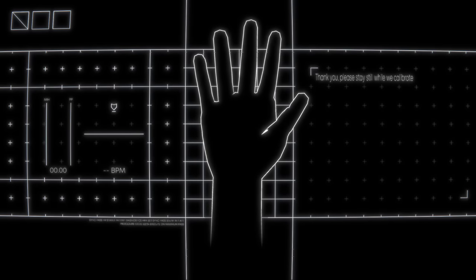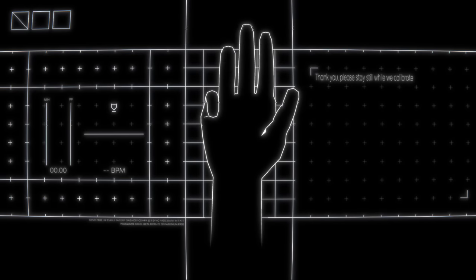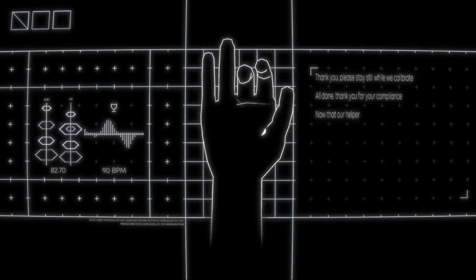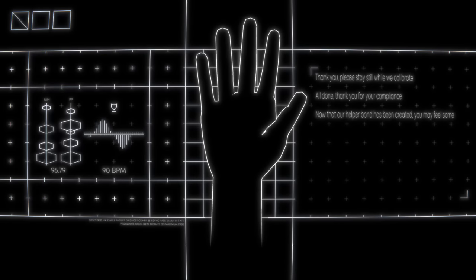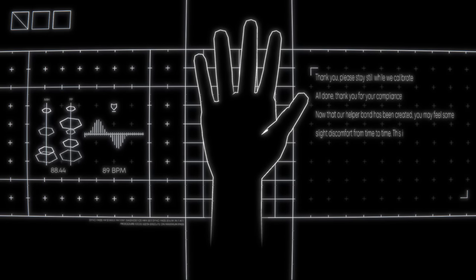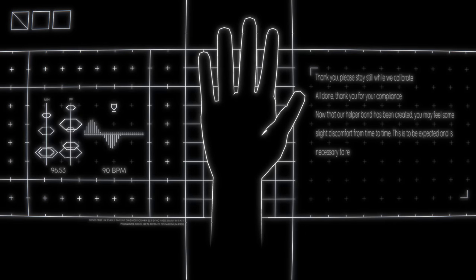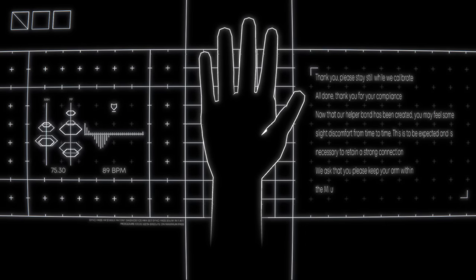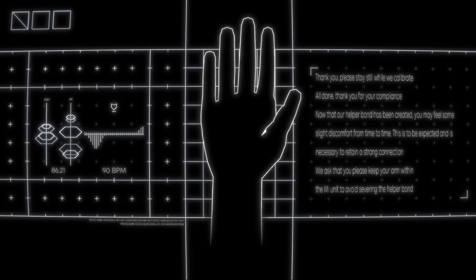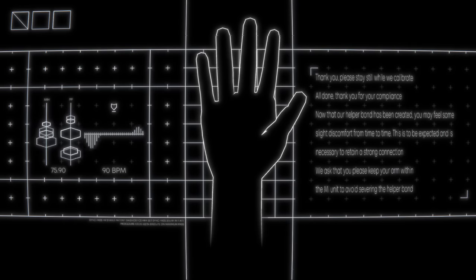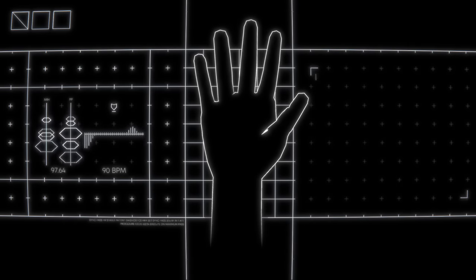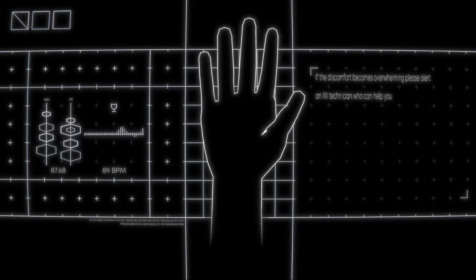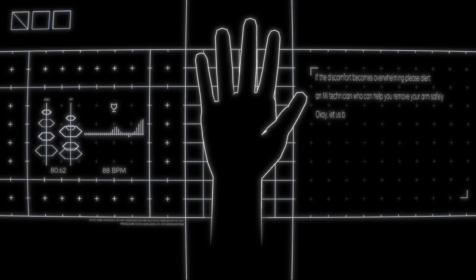Please stay still while we calibrate. All done. Thank you for your compliance. Now that our helper bond has been created, you may feel discomfort from time to time. This is to be expected and is necessary to retain a strong connection. We ask that you please keep your arm within the MI unit to avoid severing the helper bond. You're not going to sever my hand, are you? If the discomfort becomes overwhelming, please alert an MI technician who can help you remove your arm safely.